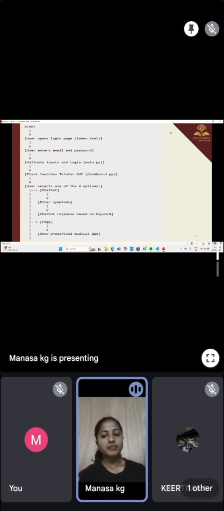Next, it shows predefined medical questions and answers. The FAQ section displays a static list of questions and answers about health topics. Example, what is diabetes, how to treat a cold. Further, it will be explained by Fuzel.